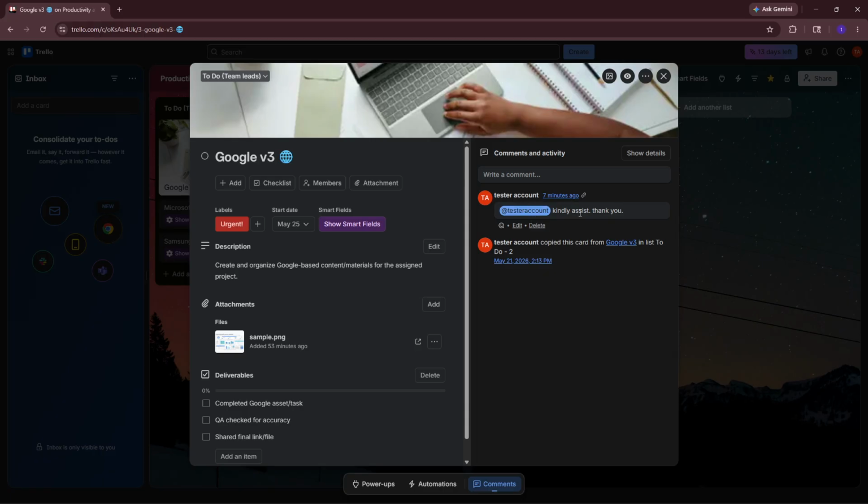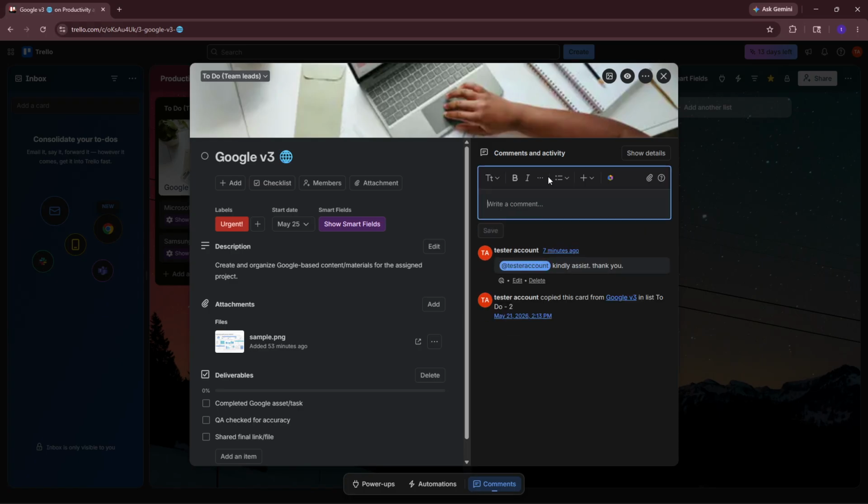Next, scroll down the card until you see the comments and activity section. This is the timeline where messages, status changes, and other updates appear, so it's the perfect spot to leave context for your teammates. If your card is long, don't worry, just keep scrolling. The comments area is always near the bottom of the card details. Now you're ready to write.